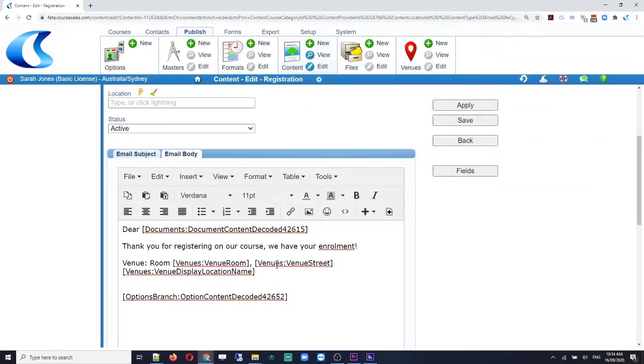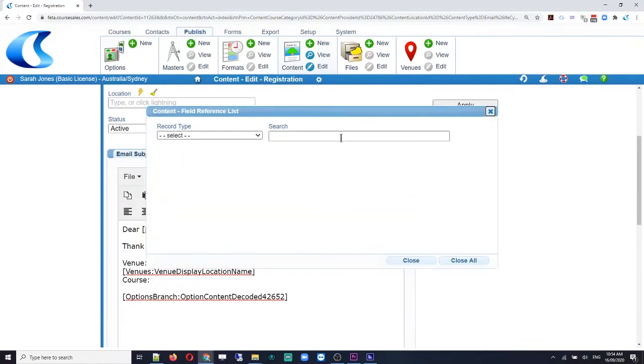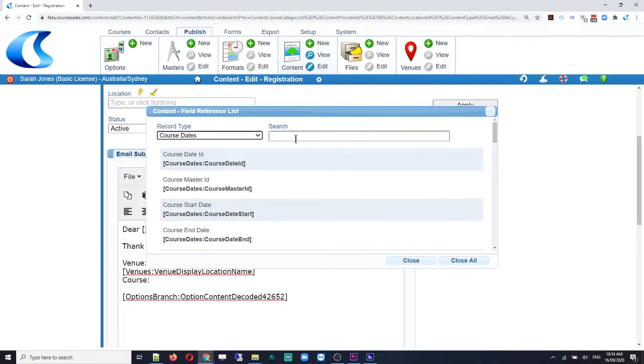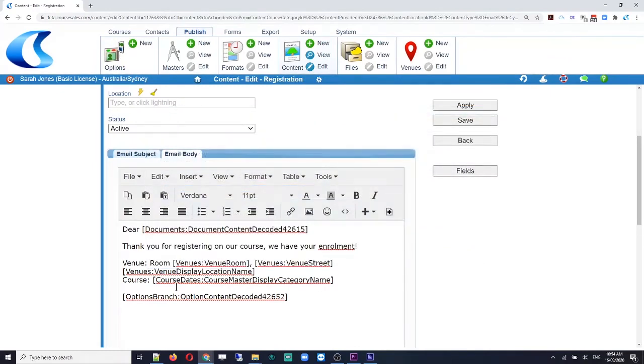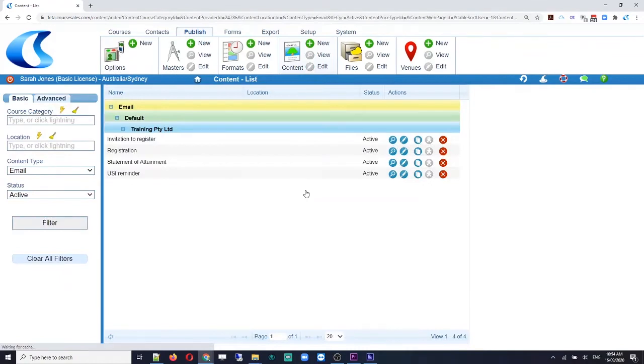I can even talk about anything really. The course, what the course is, and again we know about this because we can go into fields. We go here to course dates, and then we type in category, and we can get the name for display, and there we go. Just drag it in there, and we've got the name of the course there as well. So really easy to do.